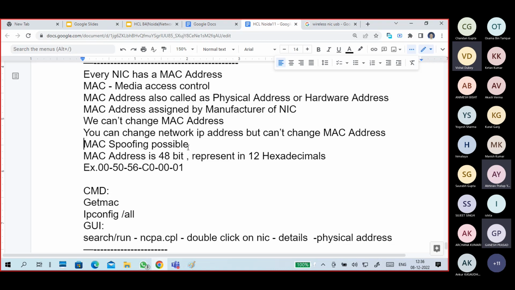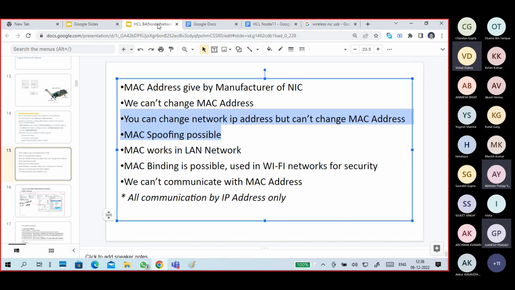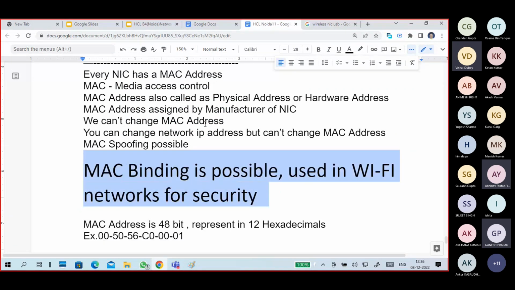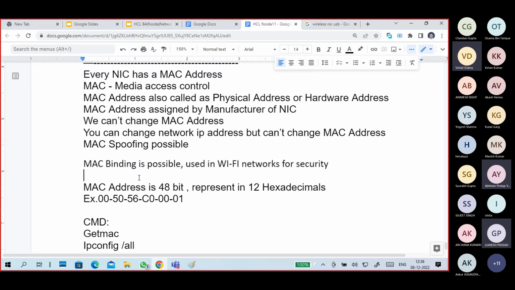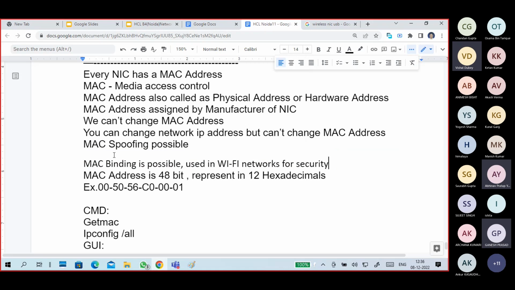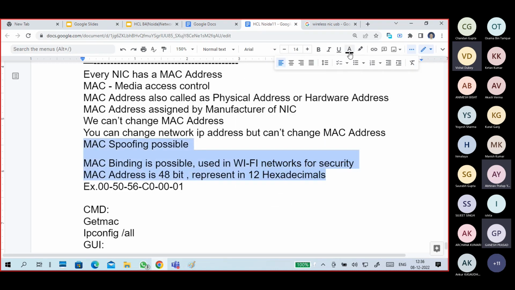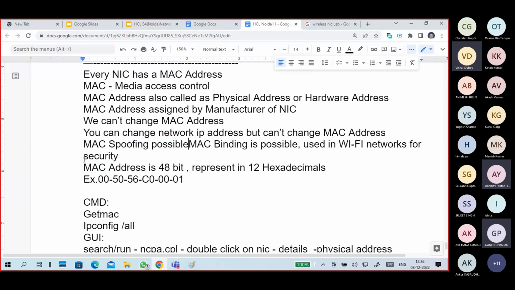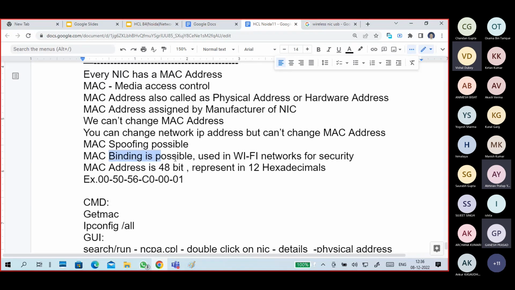MAC spoofing is also possible. And one more important thing is MAC binding. Don't use the MAC address to communicate to anyone. We don't use MAC address to communicate to anyone. We use MAC binding in Wi-Fi kinds of networks.